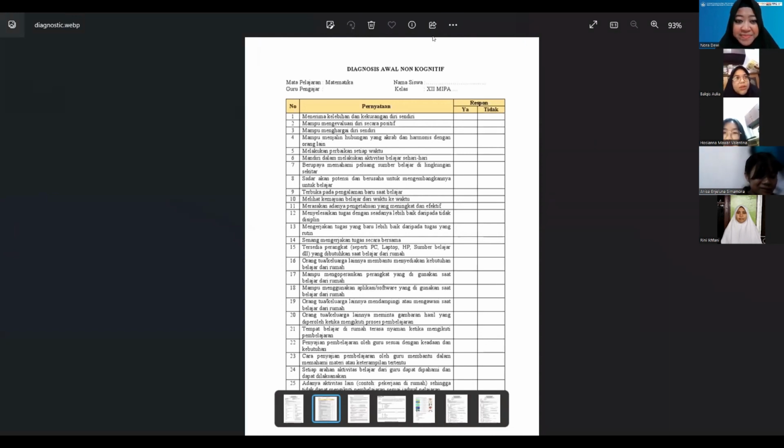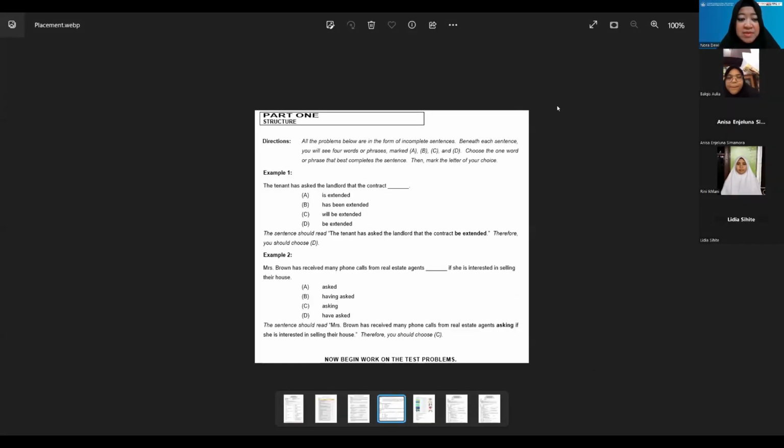So what about this? Has it changed already? Yes, ma'am. Okay, so can you guess what kind of assessment is it? Formative, ma'am. How about formative, ma'am? Is it a kind of formative? Yep. Okay, now let's see the other pictures or figures.